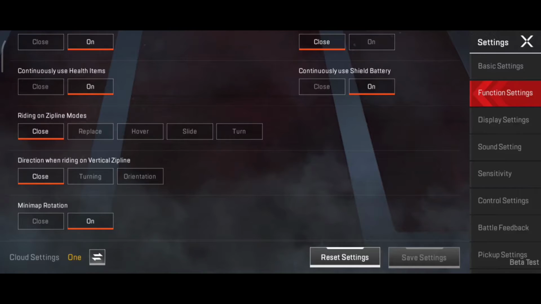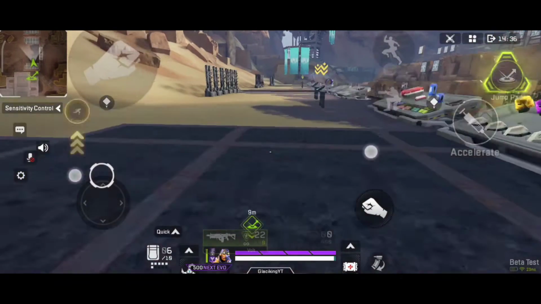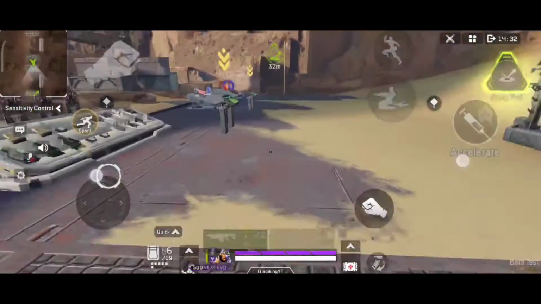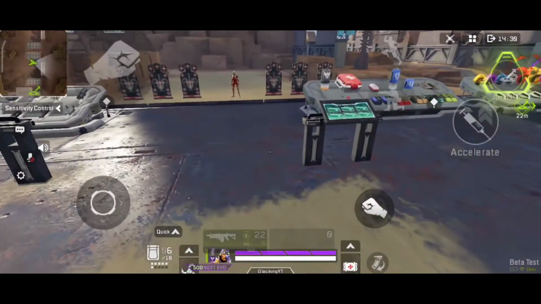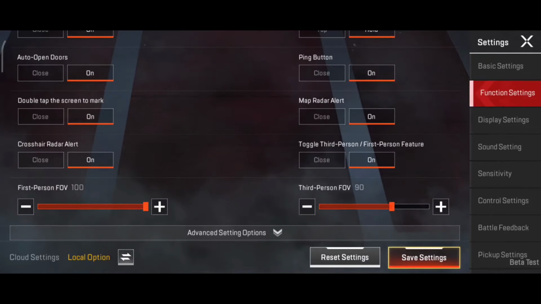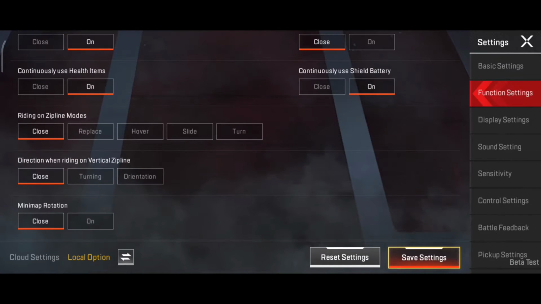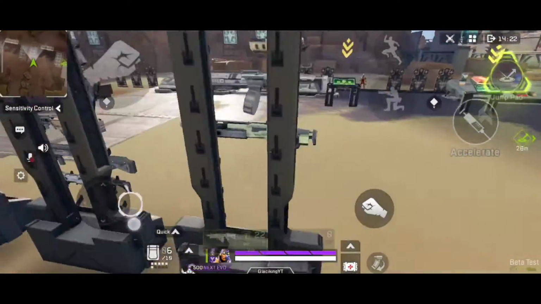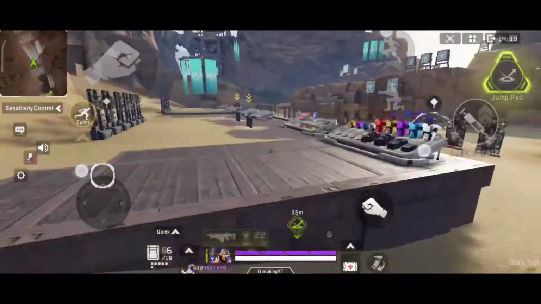Now for minimap rotation, you can choose close, and as you can see on the minimap here, the one that's moving is my arrow. And if I choose on, as you can see, my arrow didn't move. The one that moves is my map instead of my arrow.